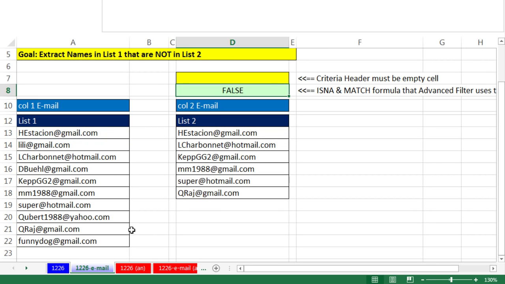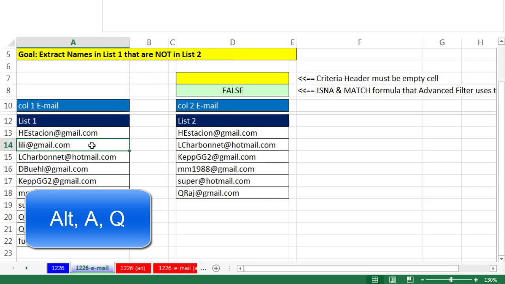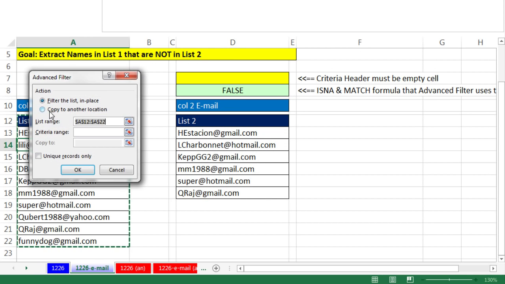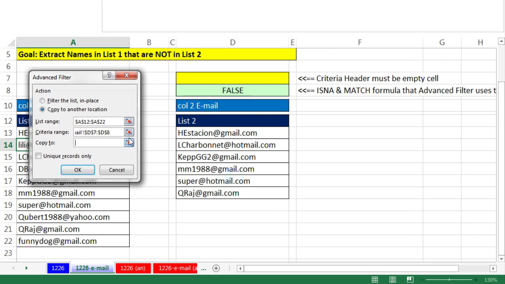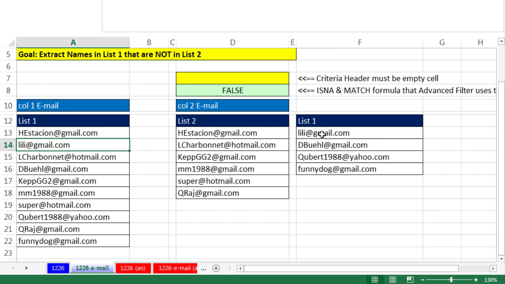So when I enter this, click in the cell, Alt-A-Q, copy to another location, criteria range, empty cell formula, copy to, I'm going to try cell F12. When I click OK, just like that, I have the emails from column 1 that are not in column 2.